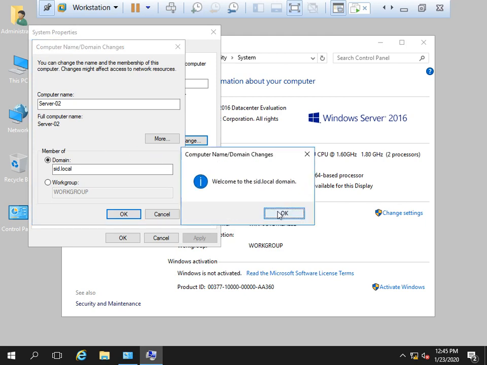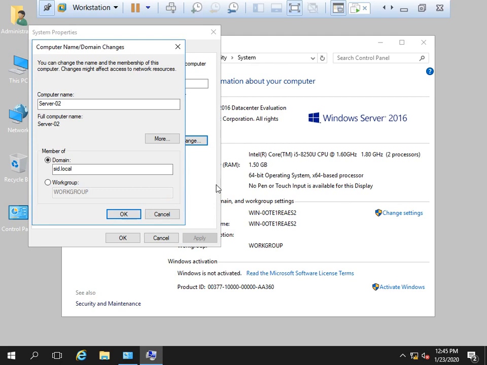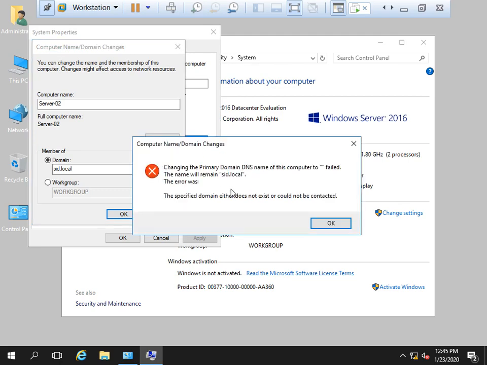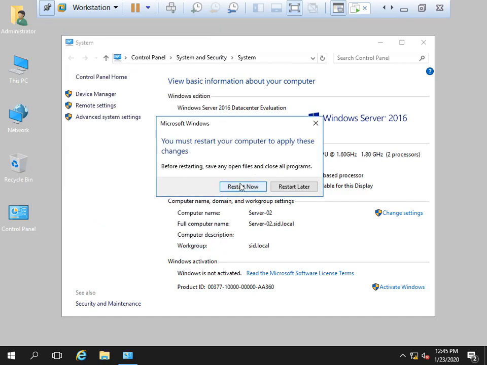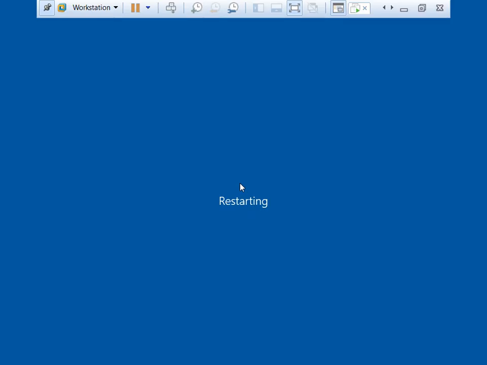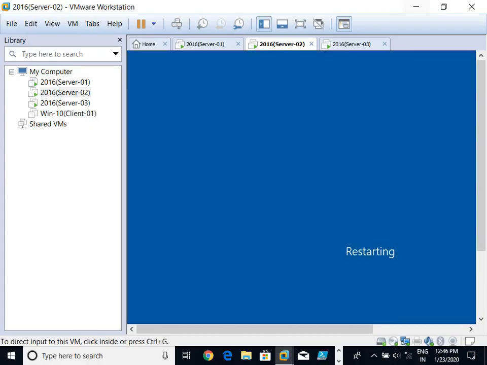Okay, welcome to set.local. I'm just going to restart once. Okay, no worries. Restart once and then it's automatically changed now. Meanwhile, we can do it for the third, right?